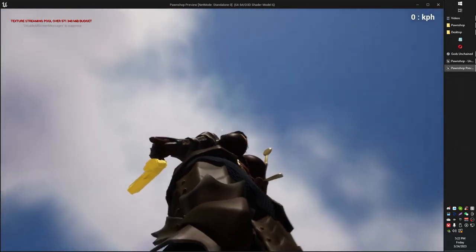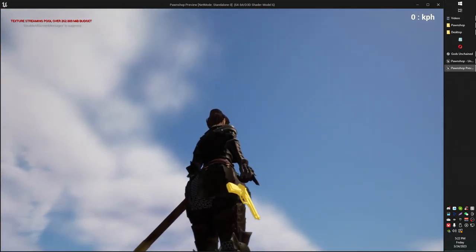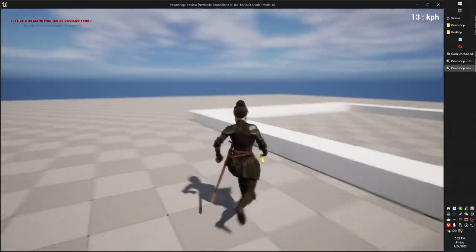Like I say, I gotta adjust the positioning on that handgun a bit, but that should be pretty easy.